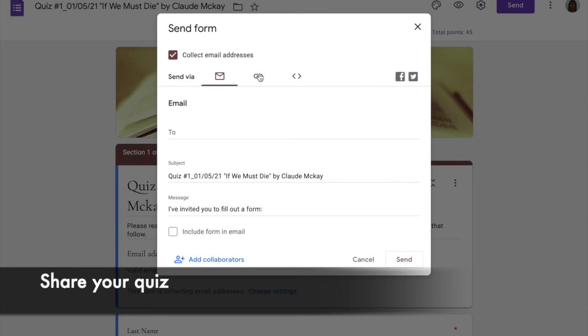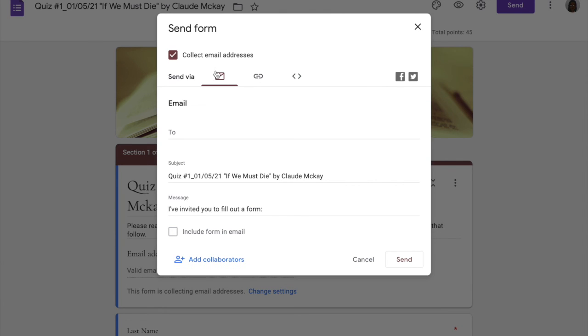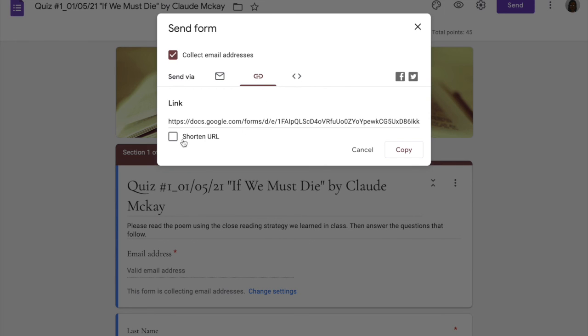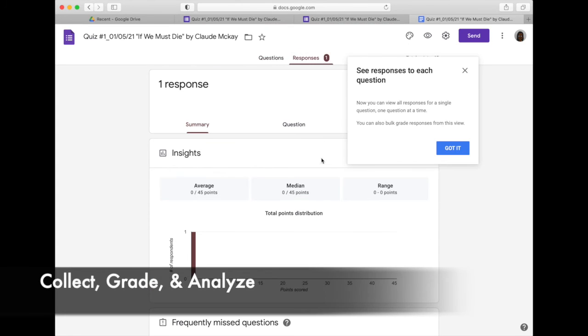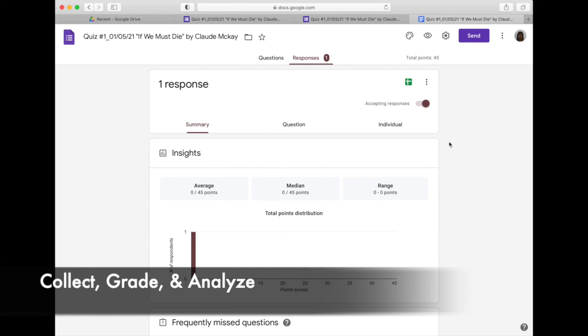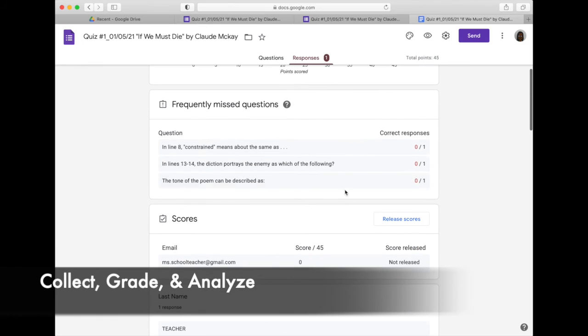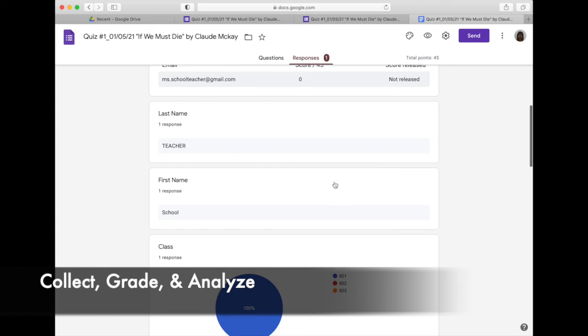That purple send form, when you click on it, you'll notice that the send form opens up. You're able to email your students the form. Create a link for the form or URL, or you could embed the form as well. Then it's time to collect, grade, and analyze data. And so this is just a simple skim through of what it would look like.